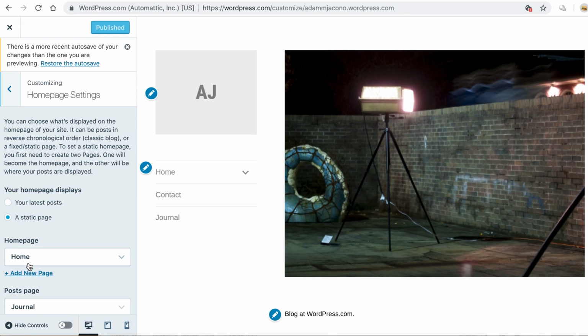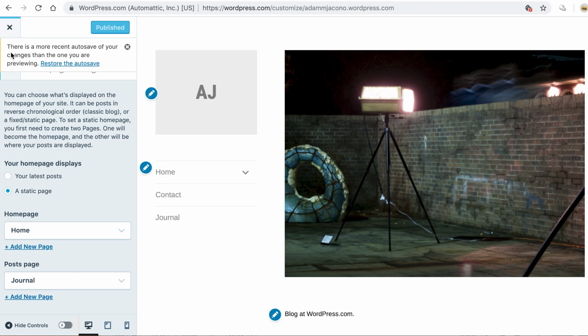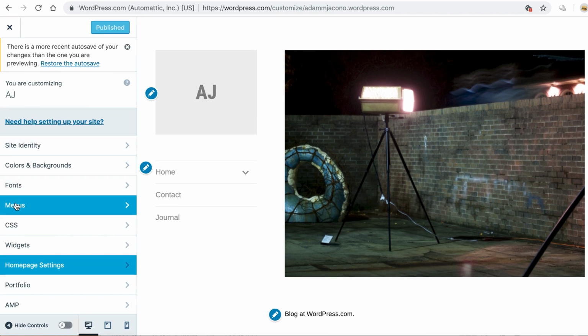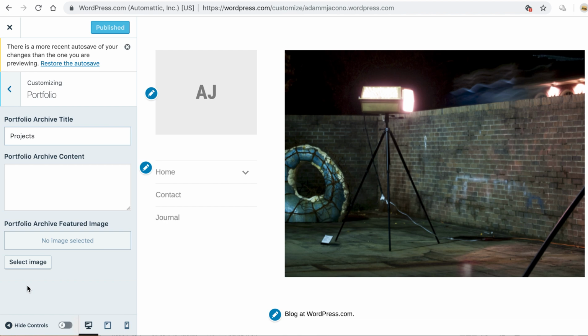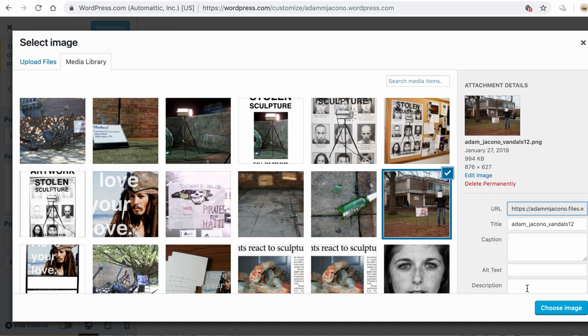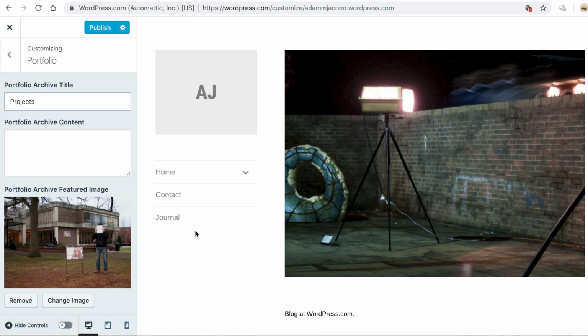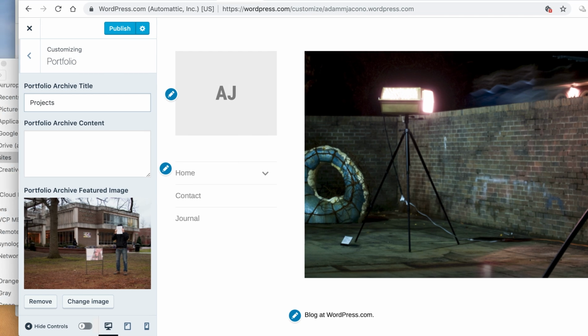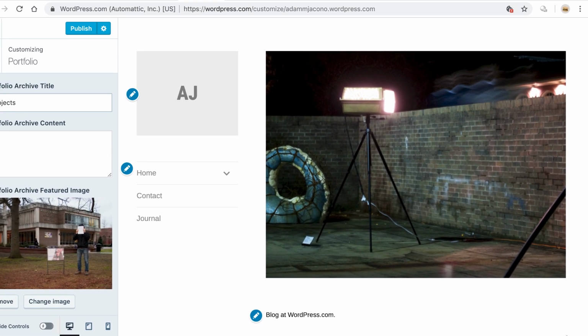All right, so we were at widgets. Now let's go to homepage settings. We already kind of set this in the first video, so I'm going to back up. And portfolio archive title, portfolio archive content, portfolio archive featured image. So we're not using this function, so I'm not going to mess with it, but I kind of want to see what happens. So if I select this image, let's do this one, kind of see what happens here. I don't see anything happening right now.